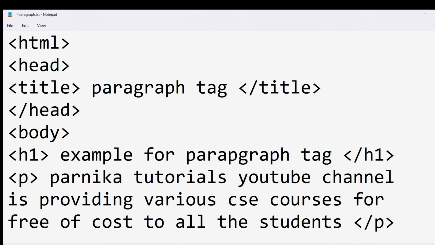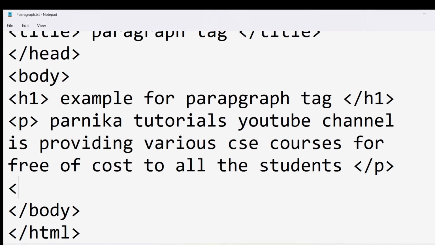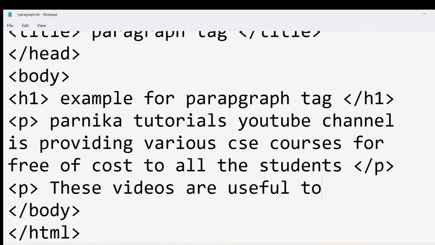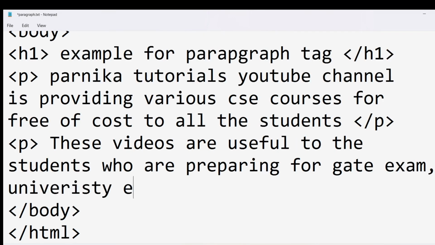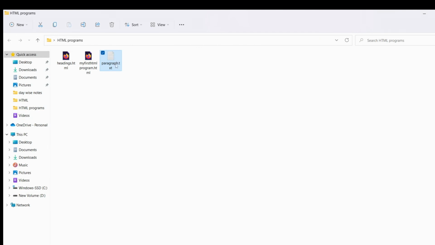Then again I will open the paragraph tag. Here I will write the information. These videos are useful to the students who are preparing for GATE exam, university exams, etc. And then let me close the paragraph tag. So now let me save this program, and then let me close it, and I will change the extension.